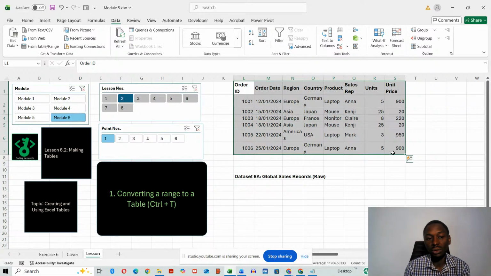Select the data set and we are going to convert it to a table. The table is a feature in Excel that helps us to organize our data. So once you've got your data, take advantage of what the table offers you by converting your data set into a table. Very important. So I select the entire range of my data set.